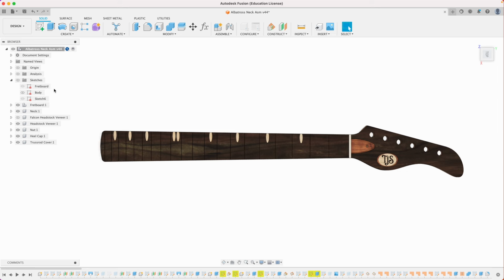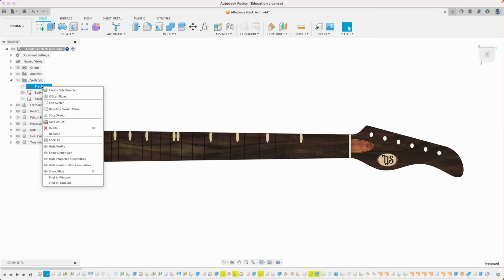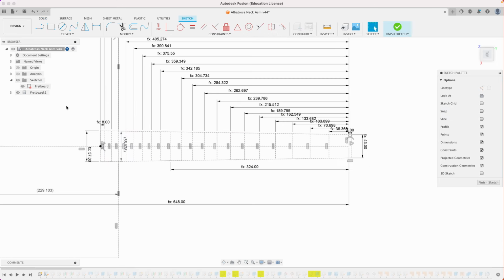So if we have a look at the fretboard sketch, we can see that all of the dimensions of our sketch that the fretboard is based off are actually calculations, and they are all based off the parameters that I put in there. So here you can see the scale length of 648 millimeters, and then all of the positions of the frets that are automatically calculated.